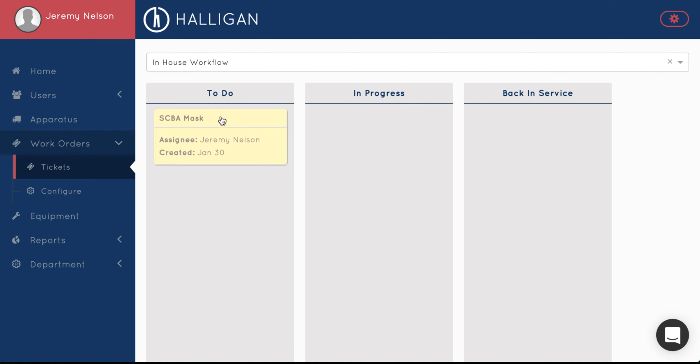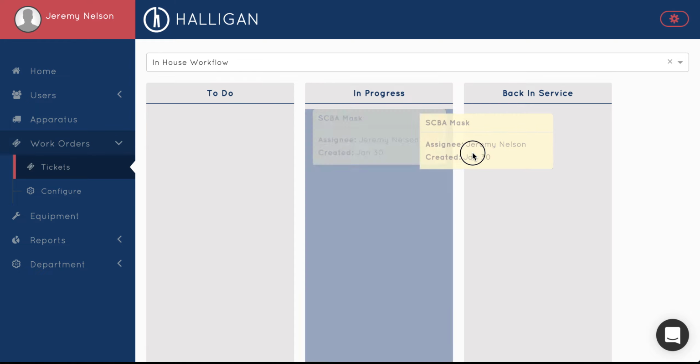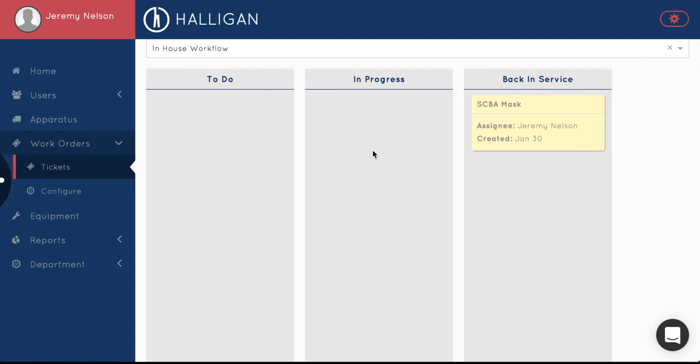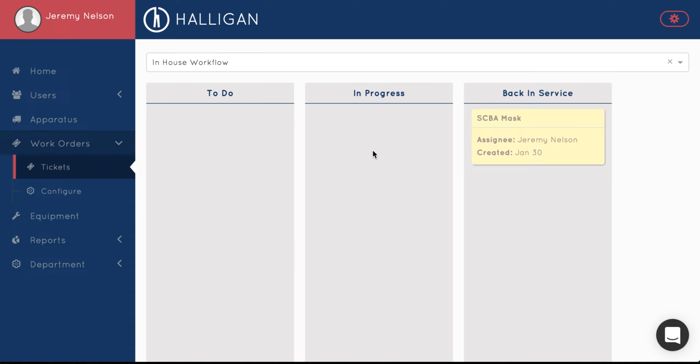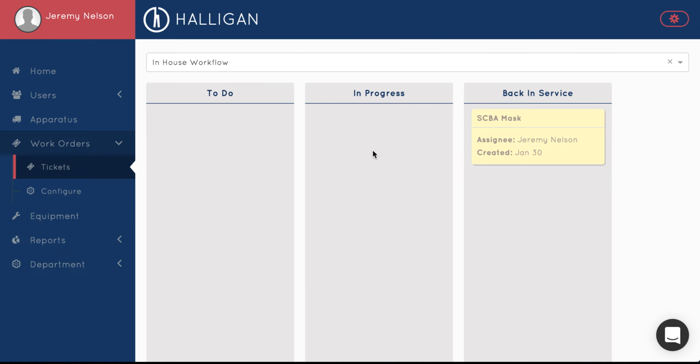If we switch to our in-house workflow, we'll find our SCBA mask. We'll see that the workflow is shorter. And we can move that to in progress and all the way back to in service. That is our new work order management feature. It should be coming in the next couple of weeks. Get excited.